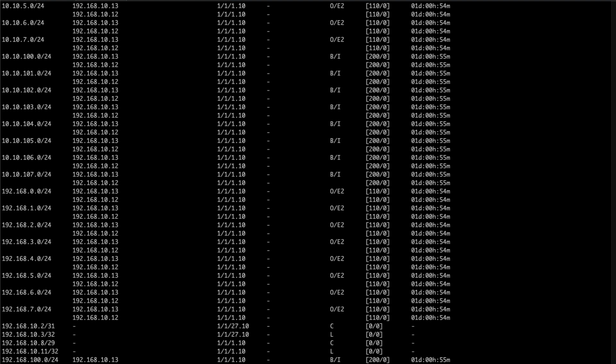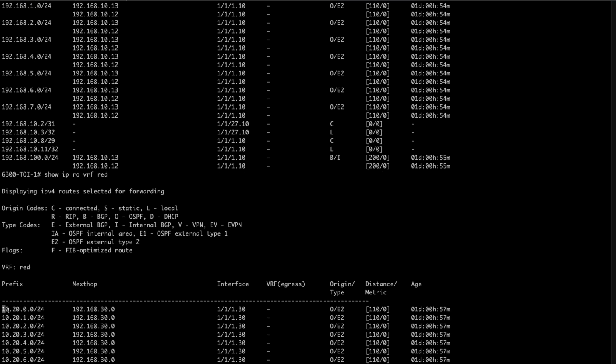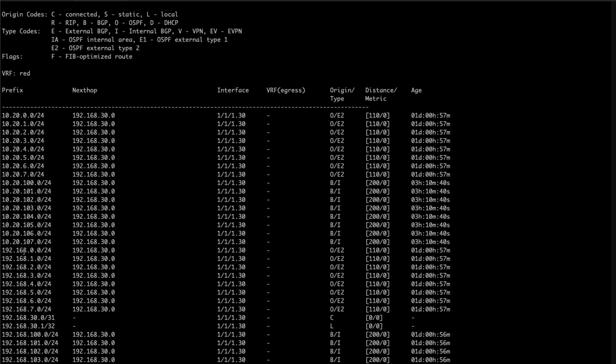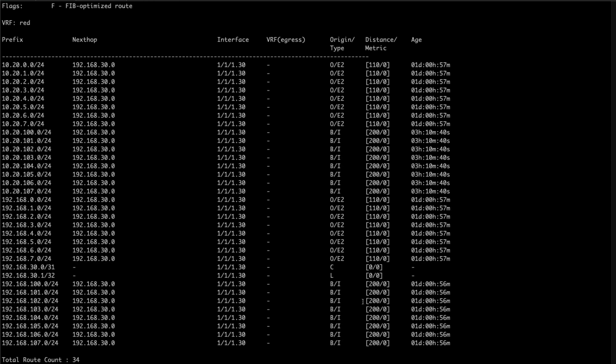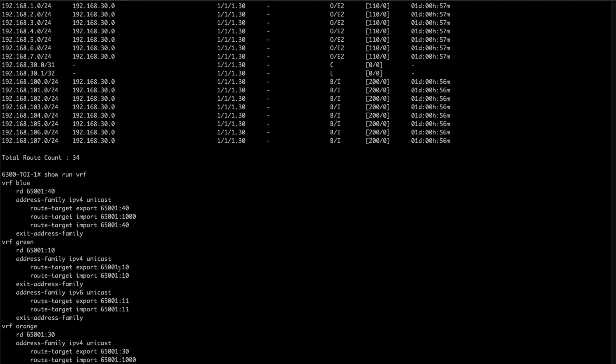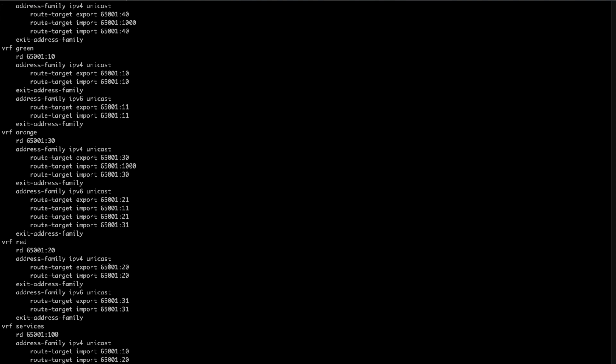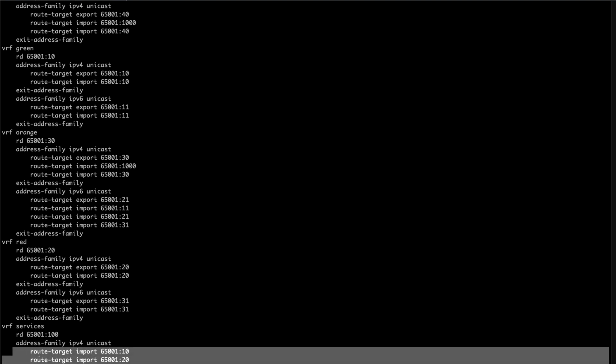Now, if I look at the red VRF, I have 10.20, so this is the difference regarding the 10 IP address, and the same 192.168 from OSPF and BGP. If I look at the configuration of the VRF, for the green, you see I'm exporting 10:10. For the red, I'm exporting 20. And in the services VRF, there is no export here, but just importing 10 and 20.